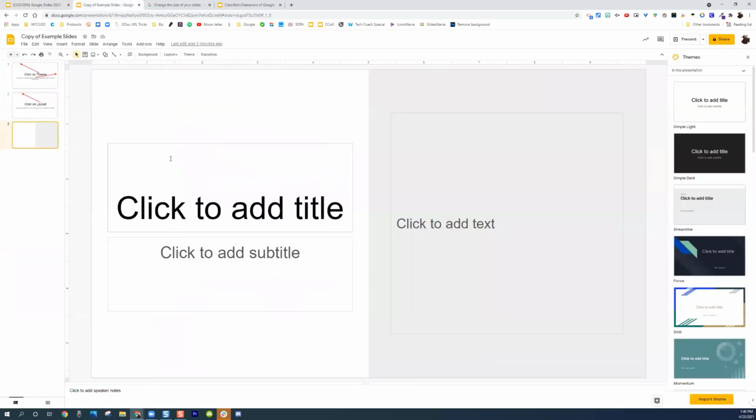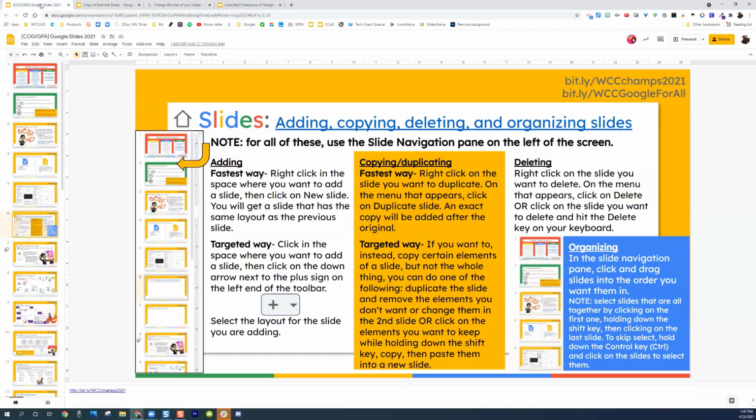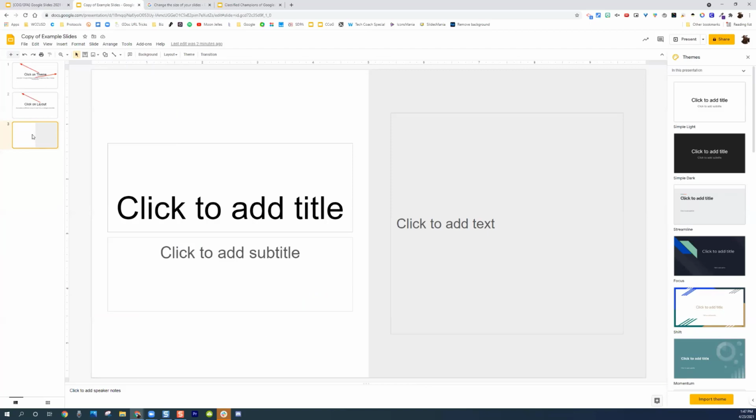So let me show you how to add a slide really quickly. There's a fast way and there's a targeted way. Let's say I like this slide that I have right here, and I just want to add another slide that looks just like that. Right click and choose new slide. It's going to give me a duplicate of the slide that I had chosen.